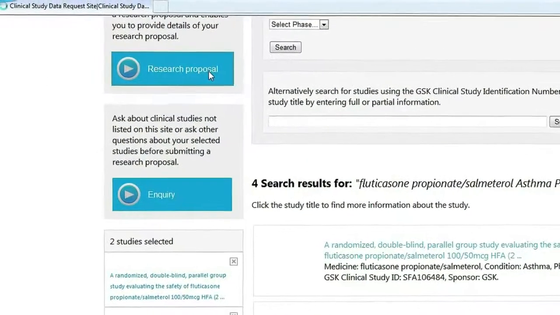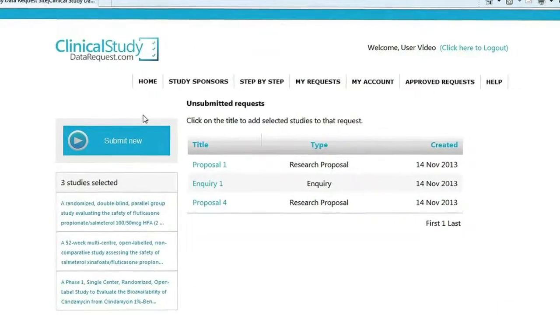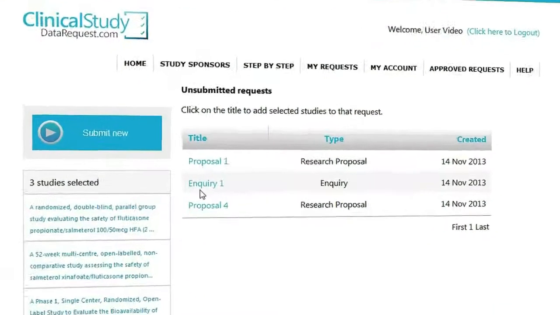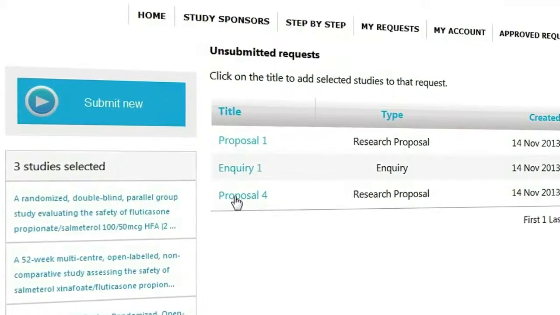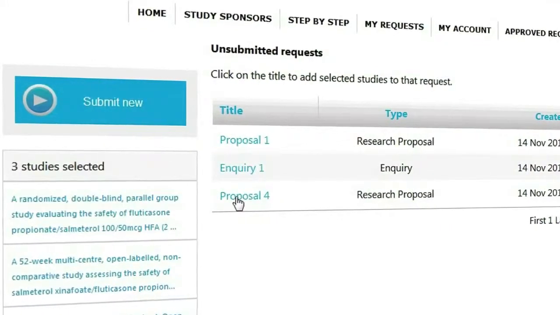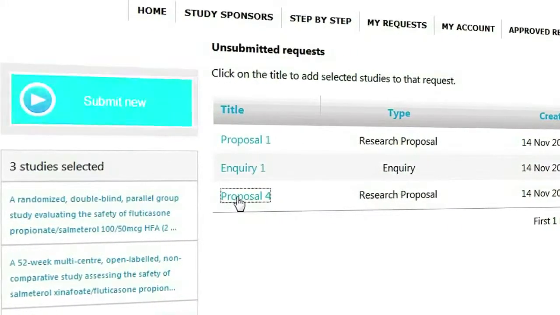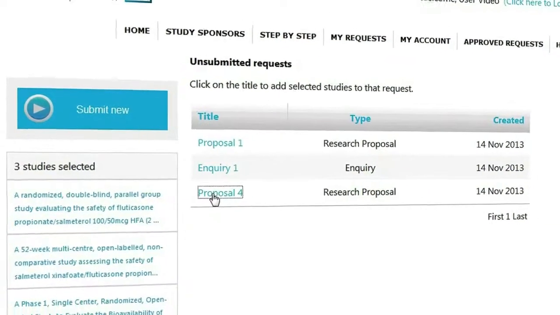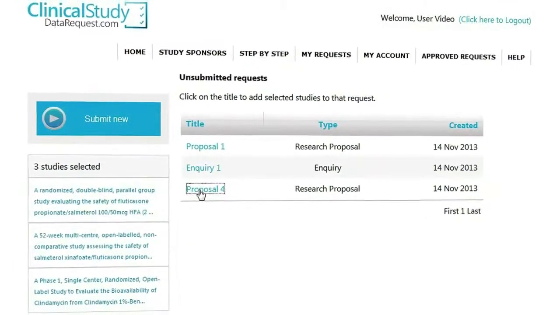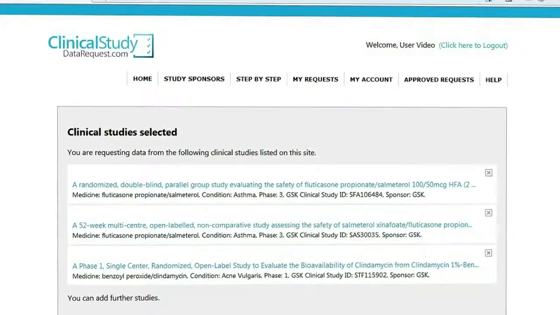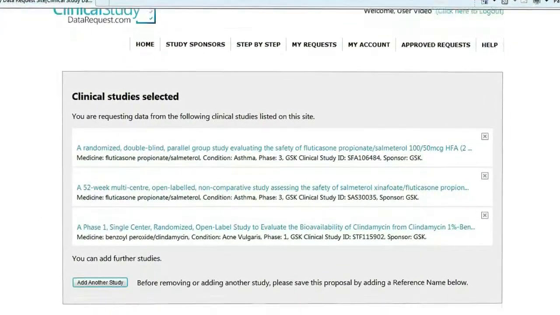After you've selected studies for your research from the available clinical studies page, click the Research Proposal button. If you have unsubmitted research proposals, you can select a particular research proposal from a list to update it, or you can create a new research proposal by clicking the Submit New button. If you do not have unsubmitted research proposals or inquiries, you'll be taken directly to the Research Proposal form.